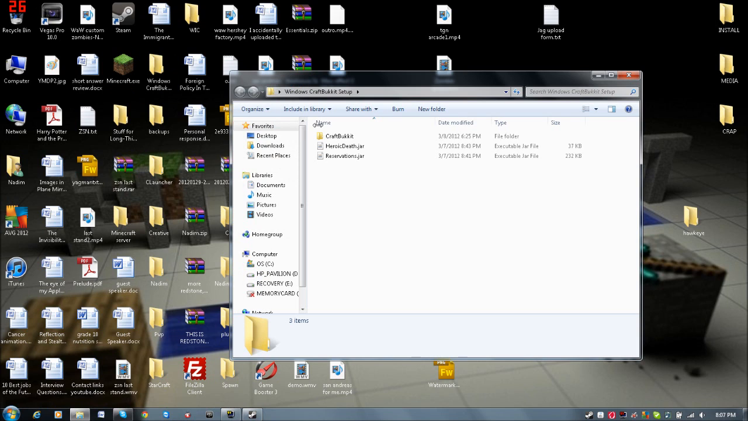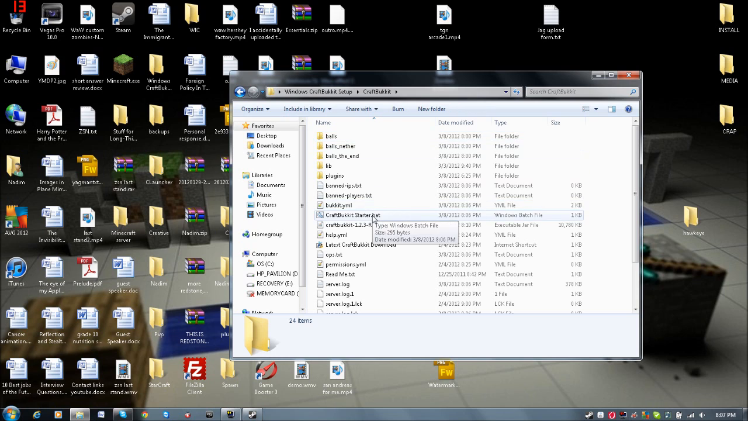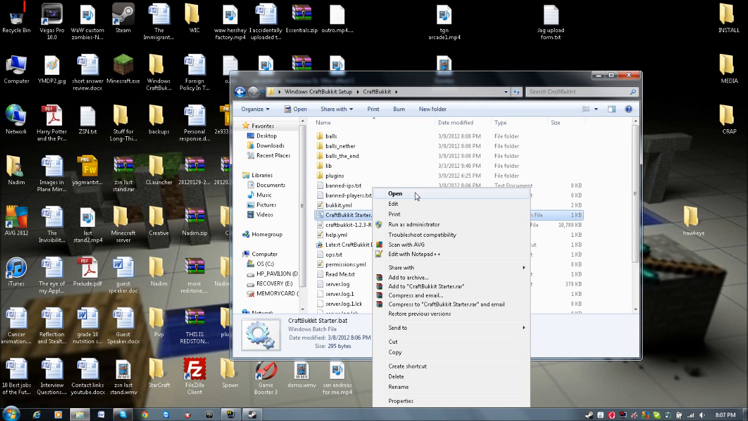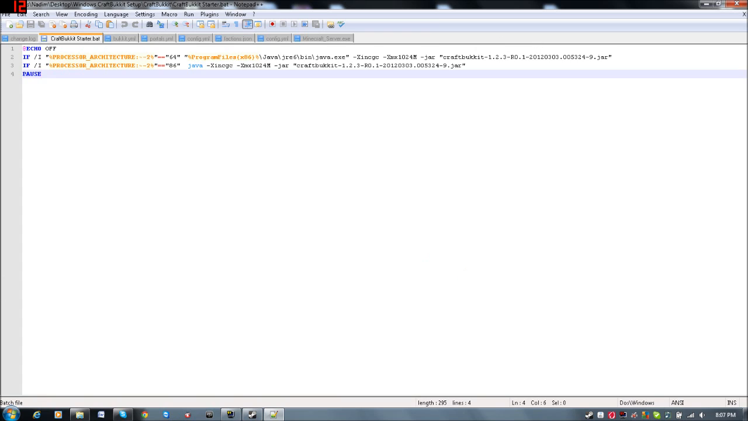You can open up your Craftbukkit folder, go in here, and go to your Craftbukkit starter.bat, right click, and open it, usually with Notepad, but if you're smart like me, you're going to use Notepad++. I'm going to open that, and you're going to see this. But anyways, don't worry about all that. You just need to worry about these numbers right here and here.